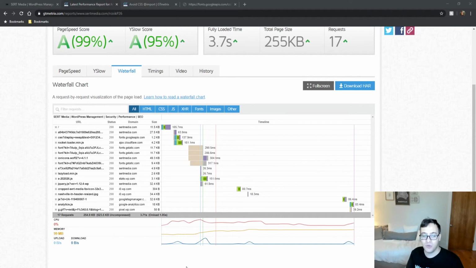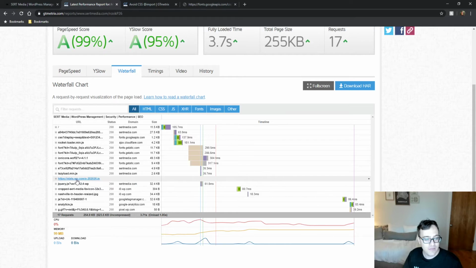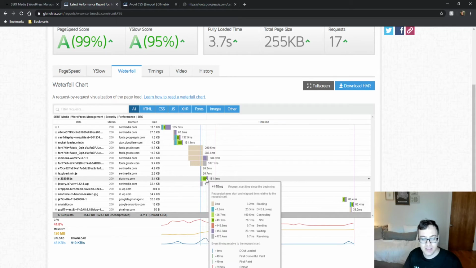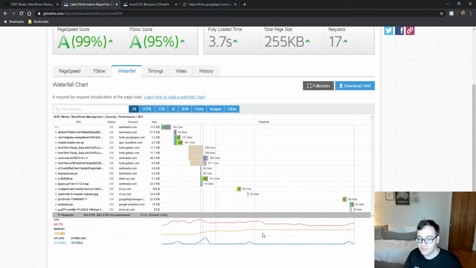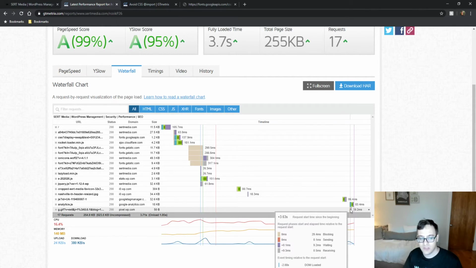There are times when you'll have a huge gap in your timeline, and that's not necessarily a bad thing, because resources will not always be downloaded right away. So as you can see up here, I have this stats.wp.com. That is the Jetpack stats. It is downloaded right here at 748 milliseconds. But it also sends a request to pixel.wordpress.com all the way down here at 3.63 seconds.